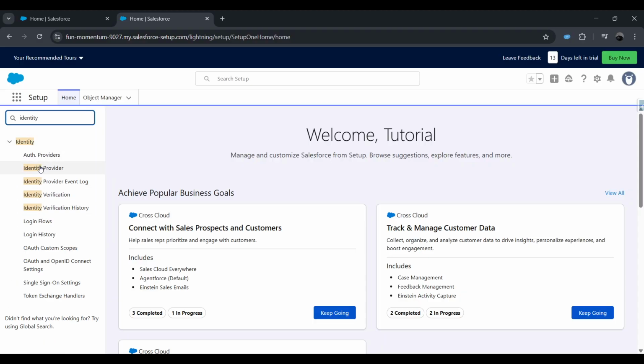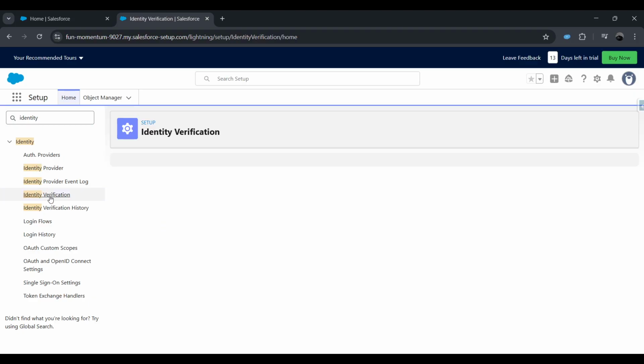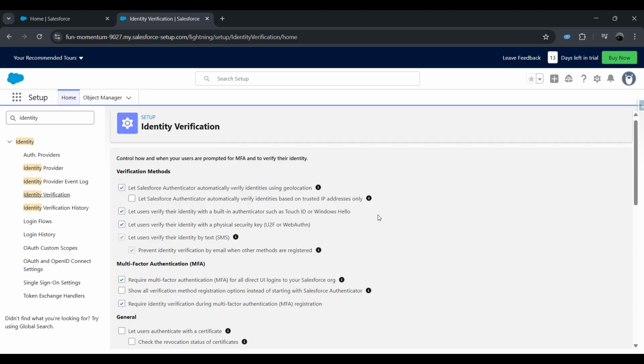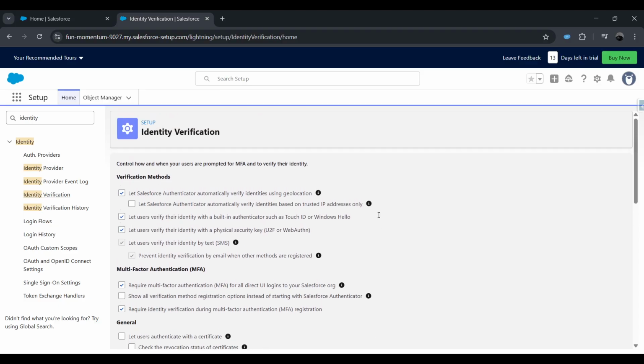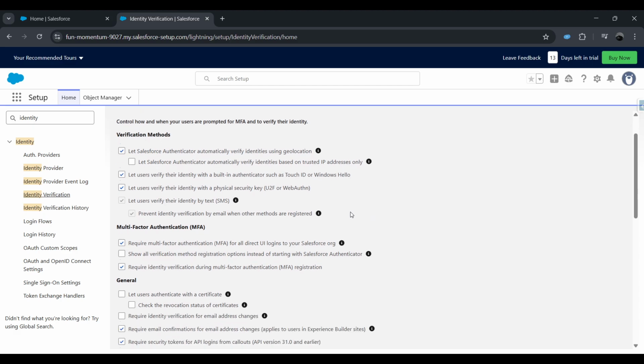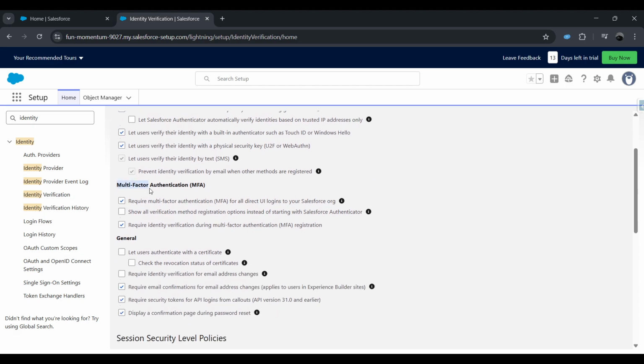From the filtered results, look for and click on Identity Verification under the Identity section. This is where Salesforce manages all the authentication and verification requirements for user logins. Clicking this option will open up the specific settings page where you can control how users prove their identity when accessing your Salesforce org. On the Identity Verification page, you'll see a section dedicated to multi-factor authentication, or MFA.